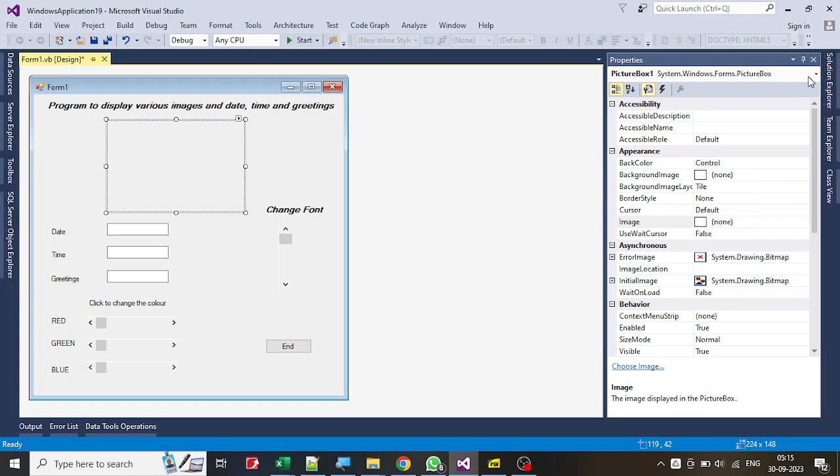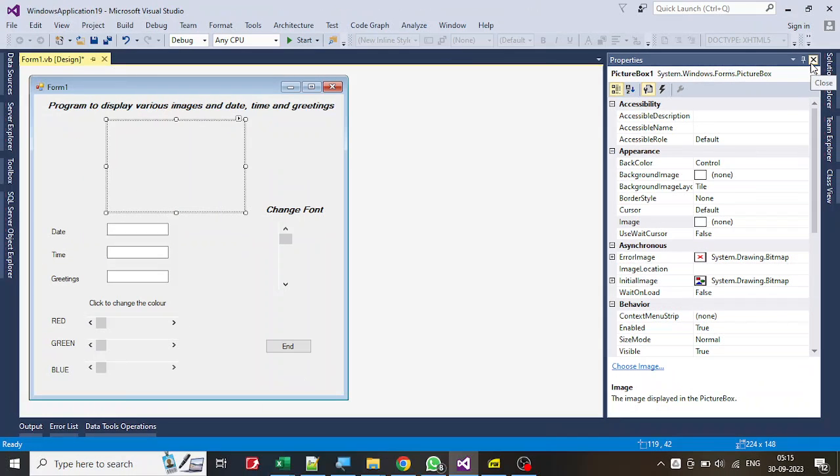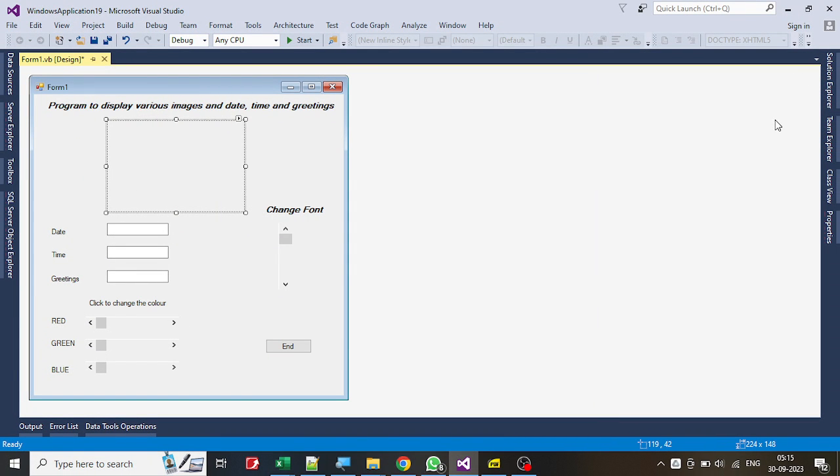So you have the picture box. I'm going to remove this pin here. I'm not closing it. Look at what I'm doing. I'm removing this pin. Some of you just close this thing, and then you are lost altogether. So don't close it, just remove that pin, and it will be unpinned and you can see that.